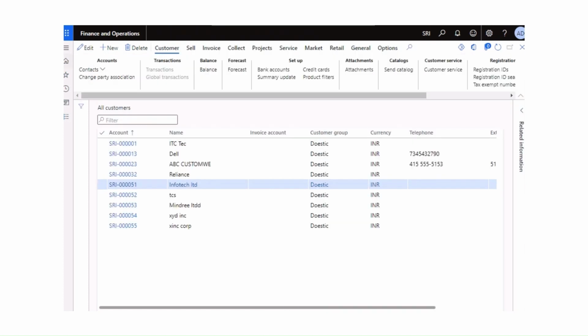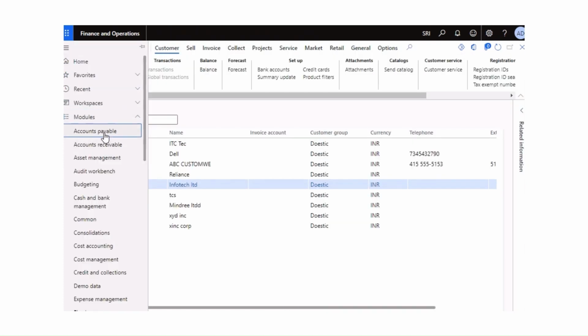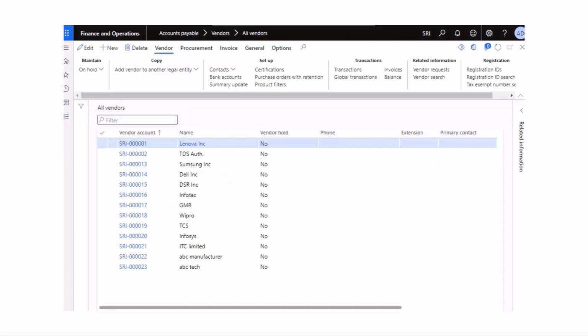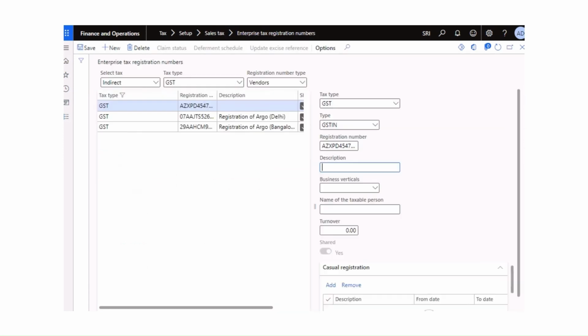So go to the vendor list, we need to check the vendors, accounts payable vendors and click all vendors. Yeah, vendors are Lenovo INC and Samsung Dell. So I'm taking Lenovo INC. Just type here the Lenovo INC vendor name.